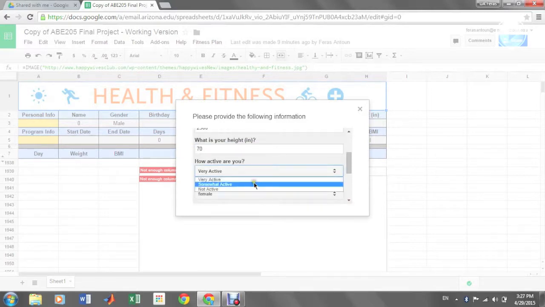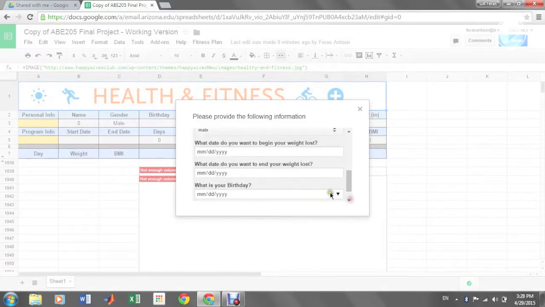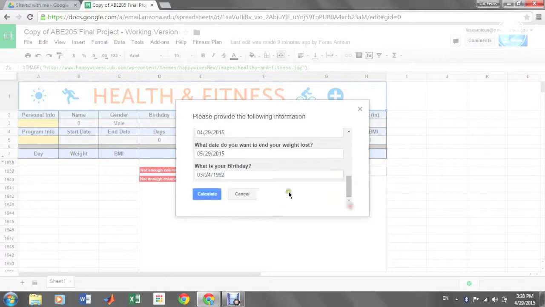How active are you? Let's say somewhat active. Male or female? You can choose male. You can go down. What day do you want to begin? Let's say I want to begin today. So I'm going to put the date of today, and I'm going to end in 1 month, so I have a period of 30 days. And what's your birthday? So you can calculate your age, and let's hit calculate.